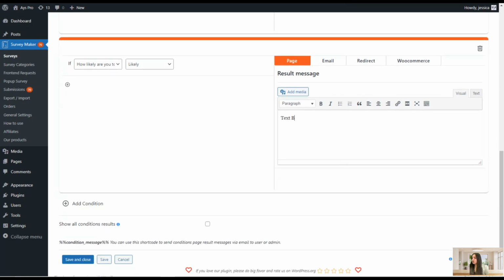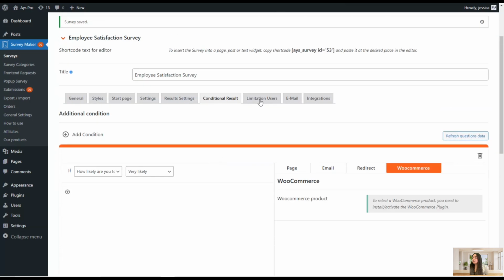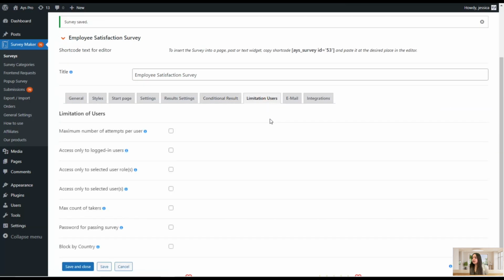And with this option, we can show all conditional results, no matter what condition you have appeared in during the survey. So we can go ahead with the limitation users tab, and here we will see different kinds of limitations you can have for the survey.